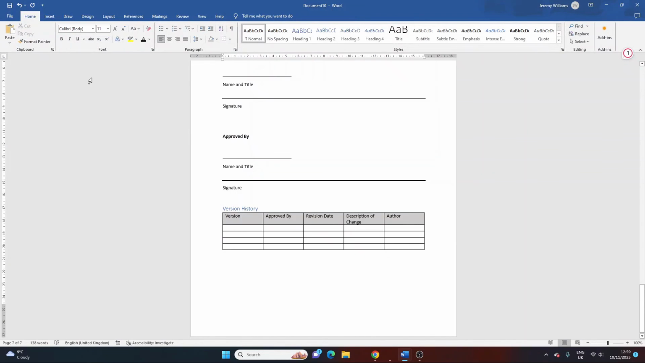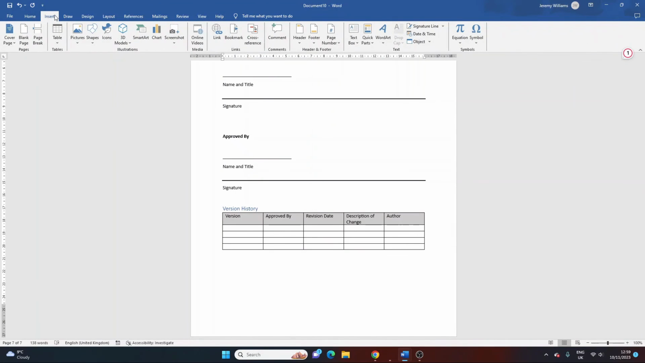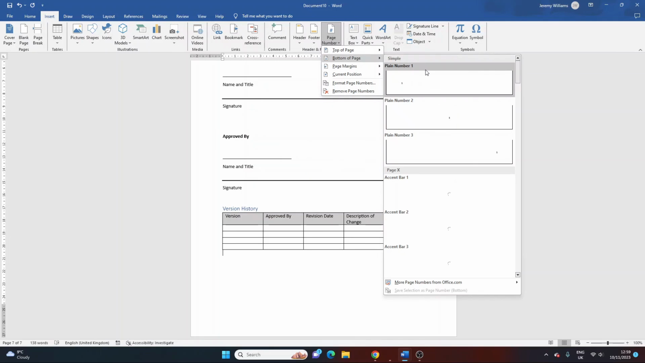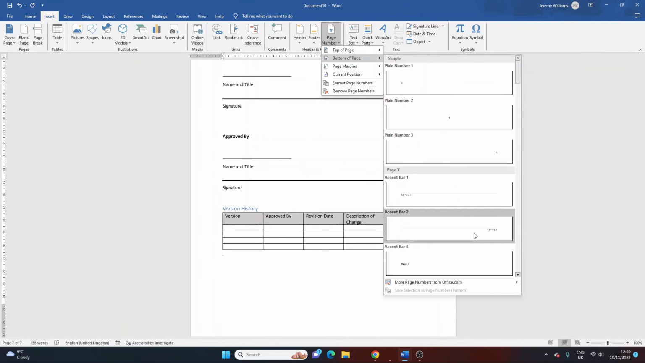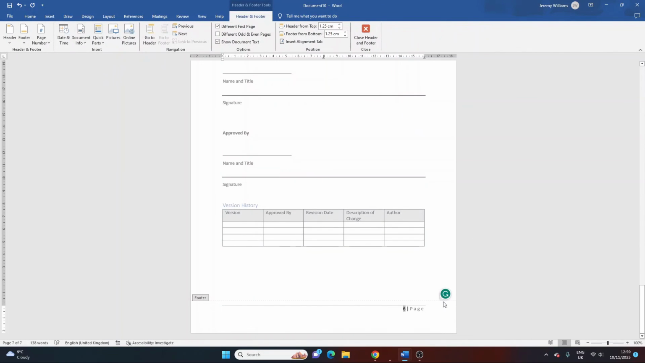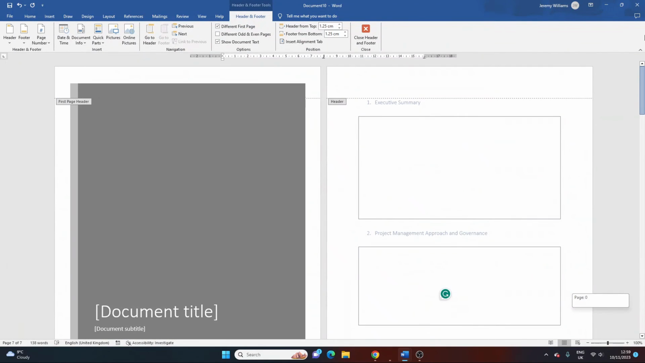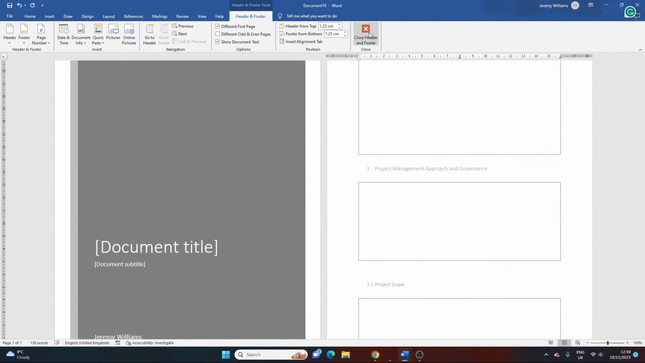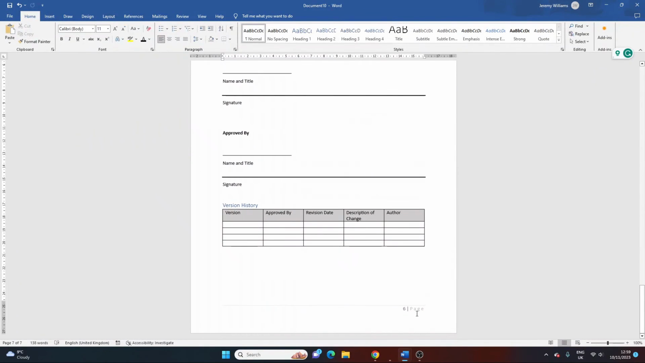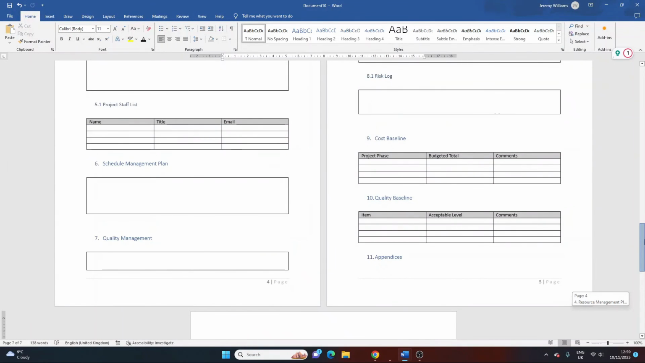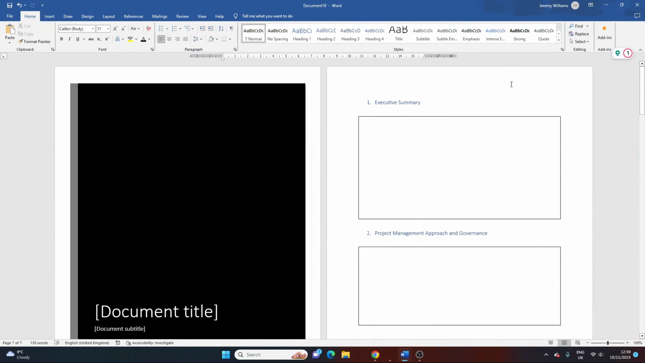The other thing I would really do before we finish up is I would insert page numbers, and I would put them in the bottom of the page. And I would probably put the accent bar 2. I think that looks really, really nice. The ability to have page numbers, it's great for when you're printing it off. So I would put page numbers in for sure.